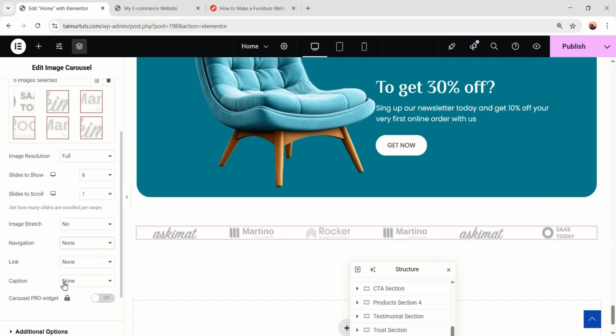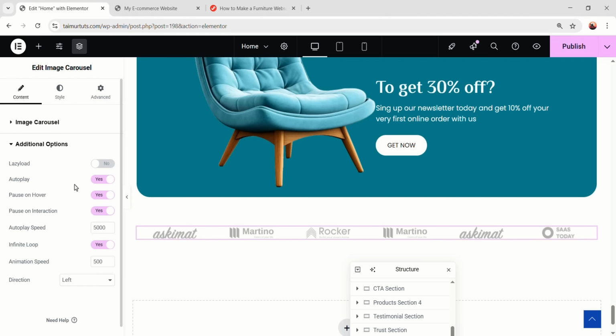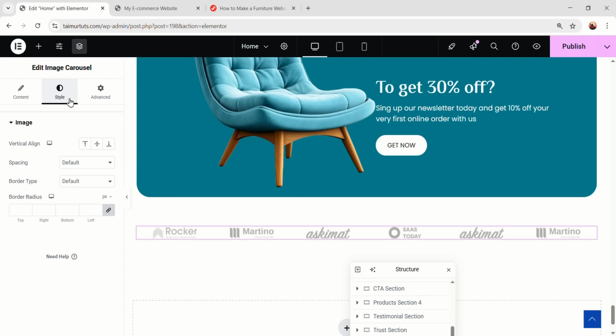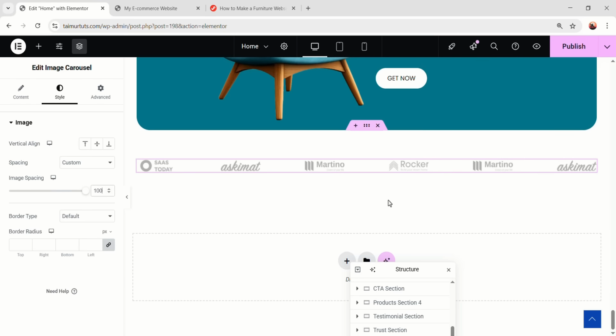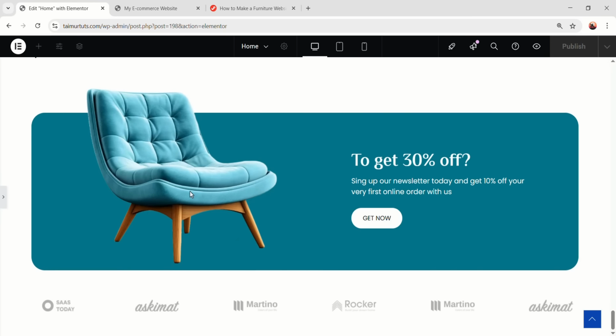Then if you open this additional options, you can actually play with some settings like autoplay, pause on hover, autoplay speed, all of these. Okay, so not gonna mess with this right now. So just go to the style and make the spacing custom and image spacing 100. It'll be like this. Okay, so basically our section is ready looking like this. It shows our client's logo and it slowly slides automatic.